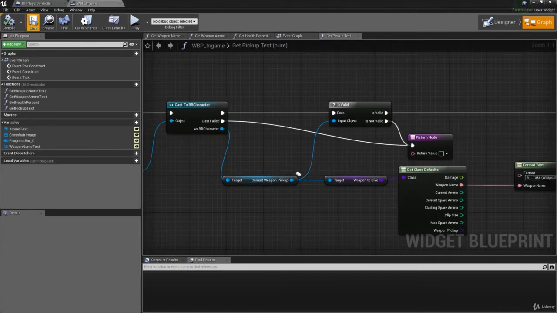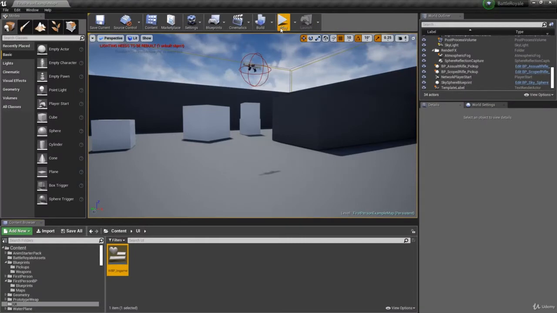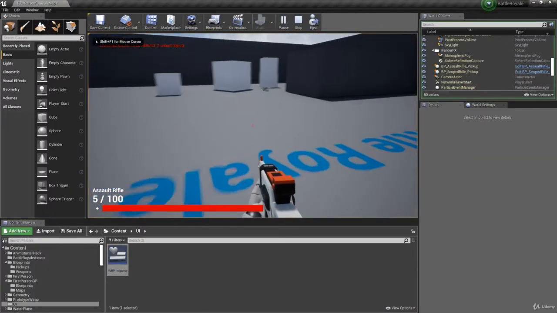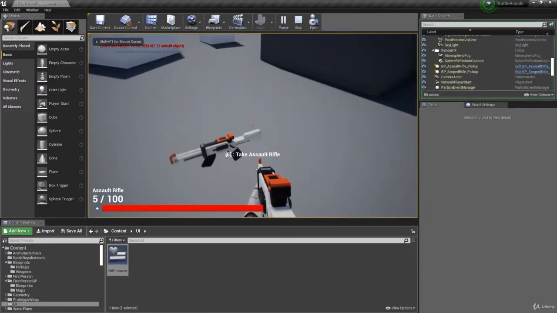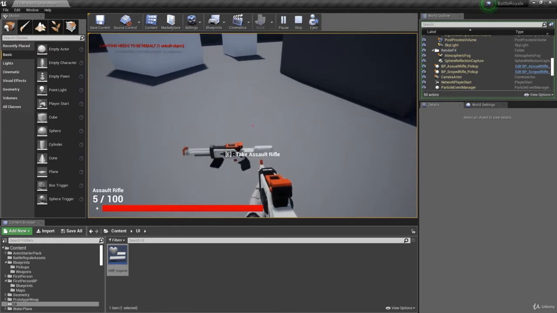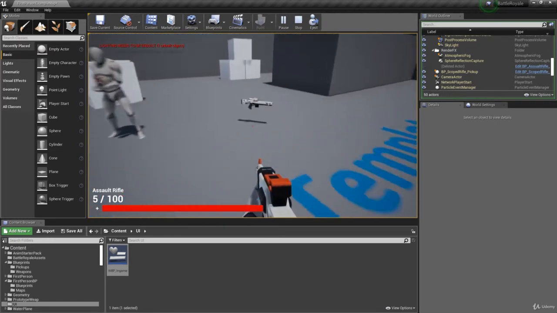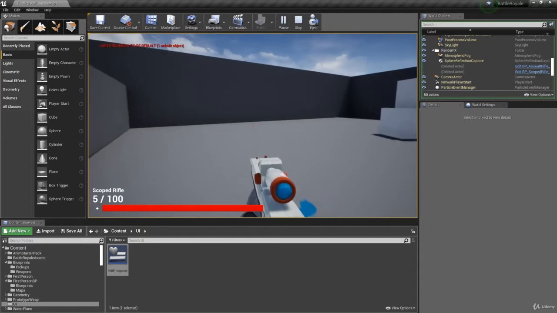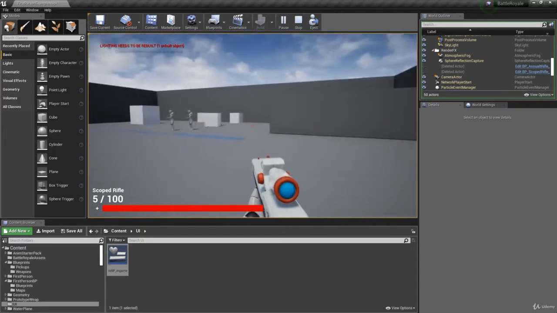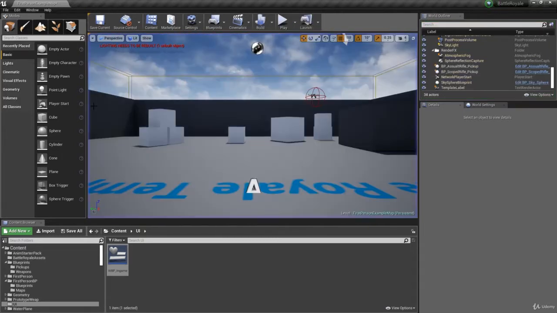So with all that done, we're going to hit save and then go back into the game and see if it works. So let's walk over to a gun, and you can see it says press E to take assault rifle. If I press E, it takes it, and the same thing should work for the scoped rifle. So there we go. We now have some basic HUD on the screen. Nothing too fancy, but it's a good starting point anyway.